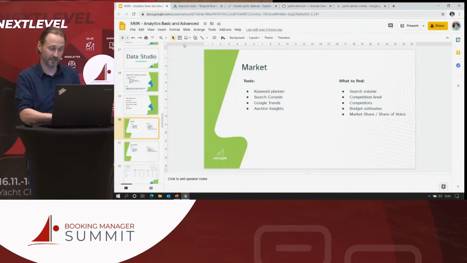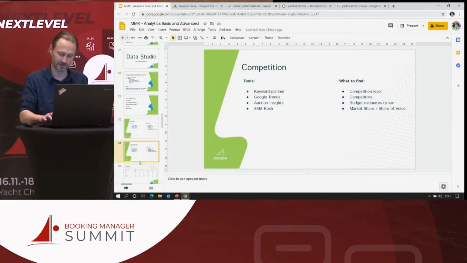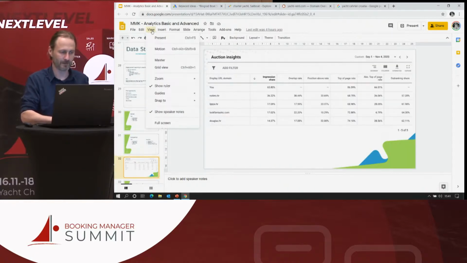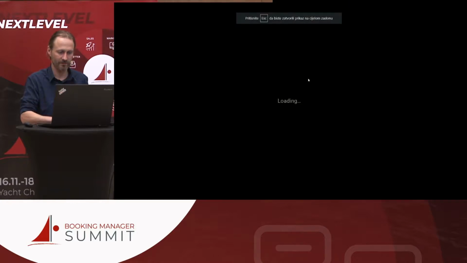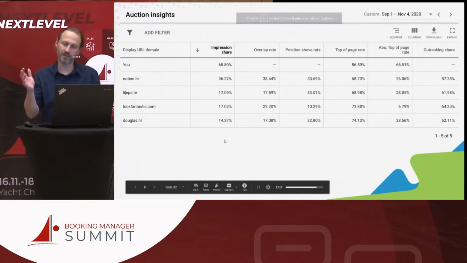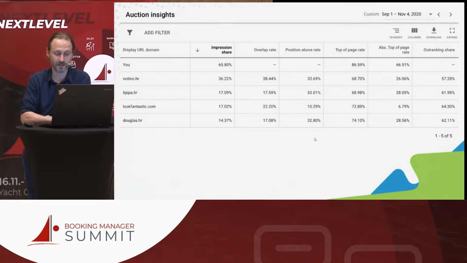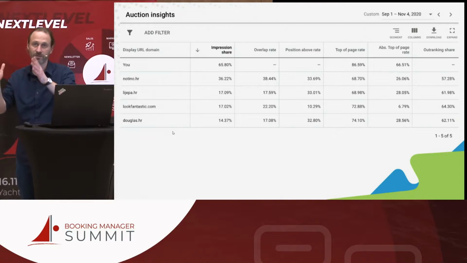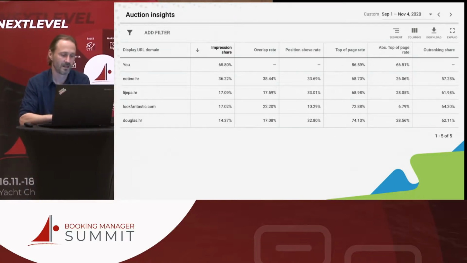Once you have this ready, let's say your market, we have gone through the keyword planner, Google Trends, and Auction Insights. There's going to be a representation of that later on. Now, I deliberately didn't place an auction with charter companies because it could be an issue. So this is a client which obviously does something with, I don't know, beauty, cosmetics products. But this is the information that you can get from Auction Insights.